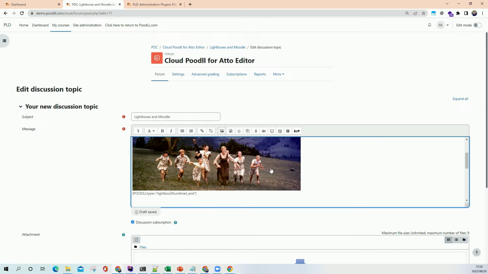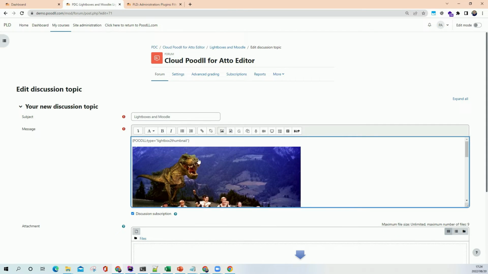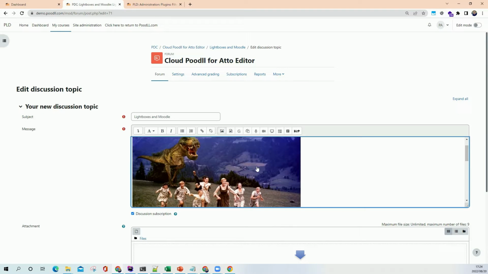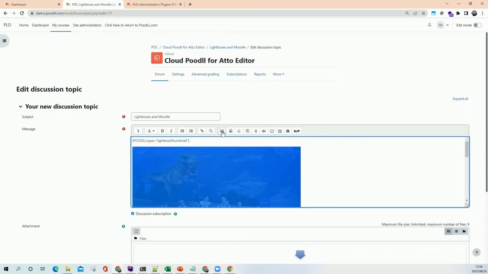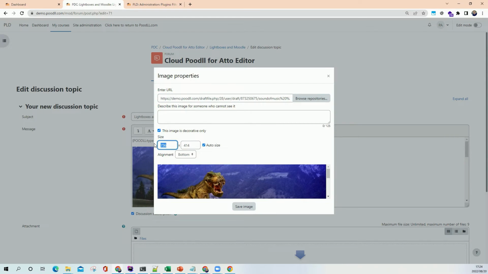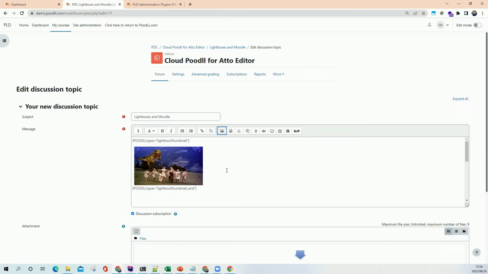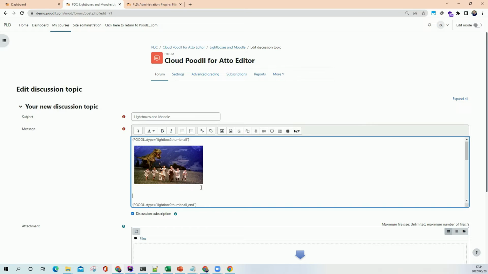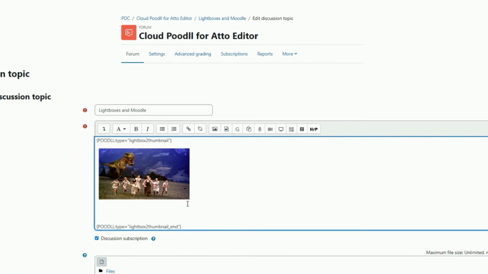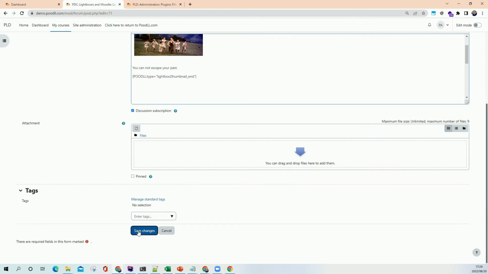I could resize that now if I wanted, just to make life a bit easier for us, but the widget will actually resize that for us. Why don't we just resize it to 300. The actual size of the thumbnail is going to be 150, but when you're editing a big picture like that, it can be a pain. And let's put some content in. You cannot escape your past. There we go. Now let's save changes.